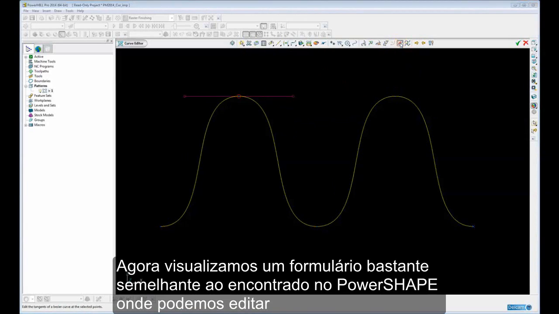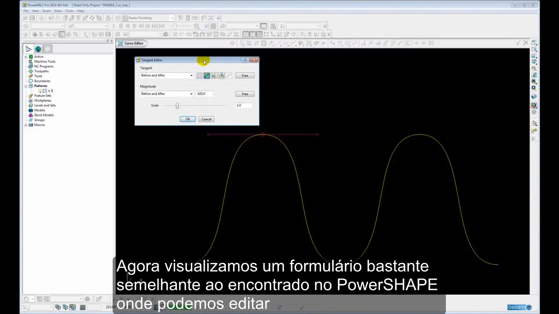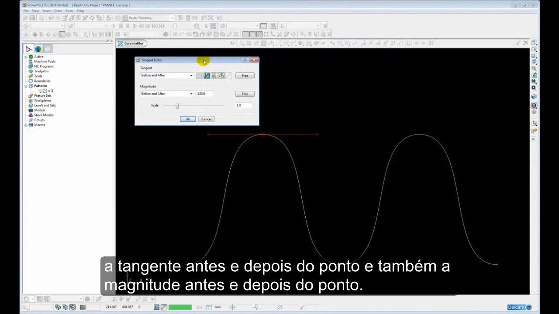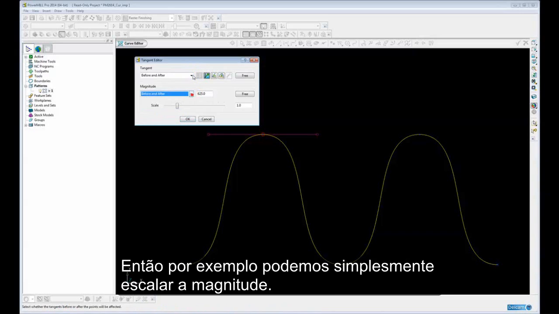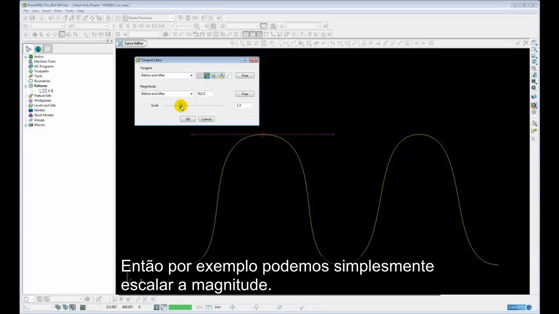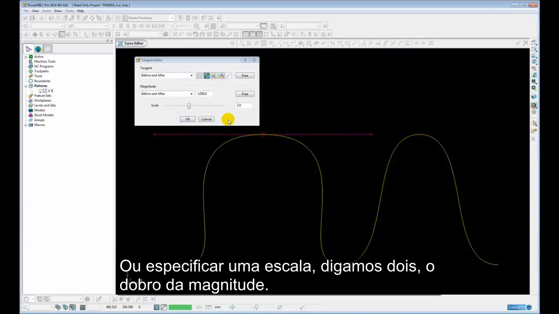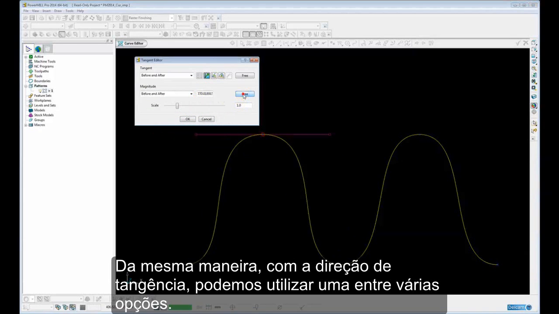Now we have a form very similar to the form that you will see in PowerShape, where we can edit the tangent before and after the point, and also the magnitude before and after the point. So for example, we can simply scale the magnitude if we wanted to, or specify a specific scale such as 2, so double the magnitude, and then we'll just set that back to 3.